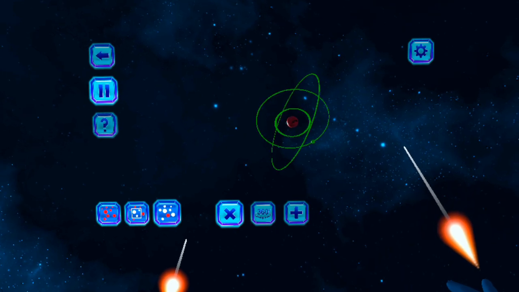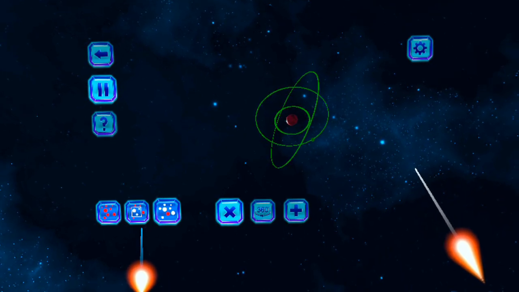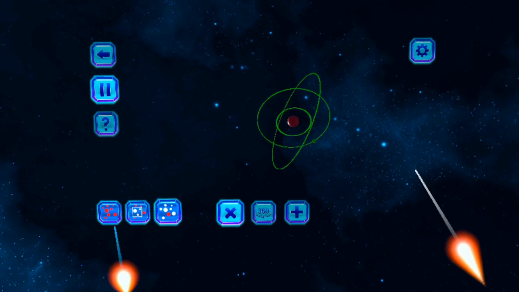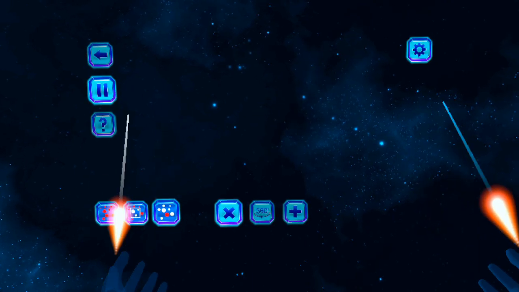Boom, gone. The button in the middle destroys all planets that are currently not visible on the screen. And the left button simply destroys all planets, leaving you with empty space to fill with your creations.